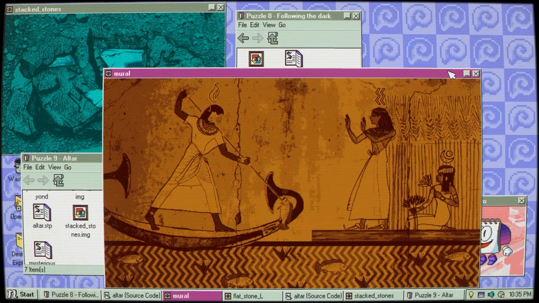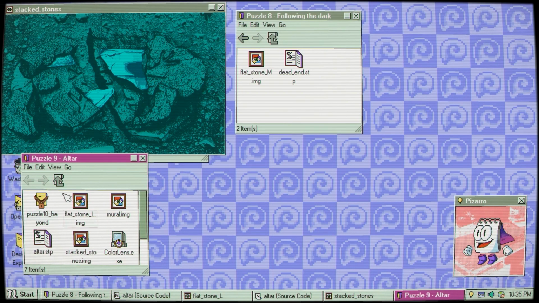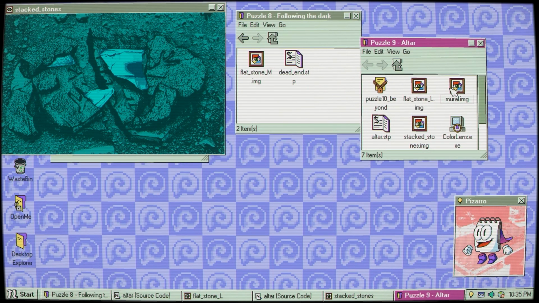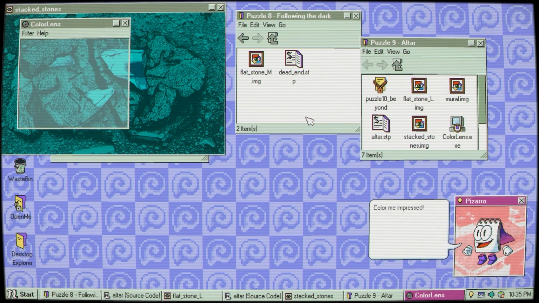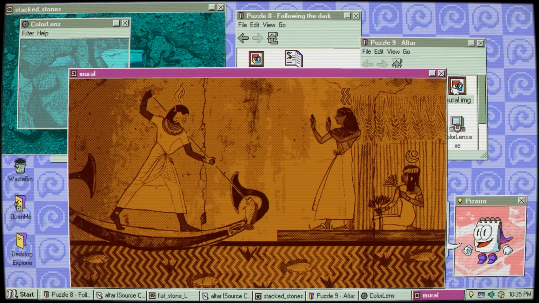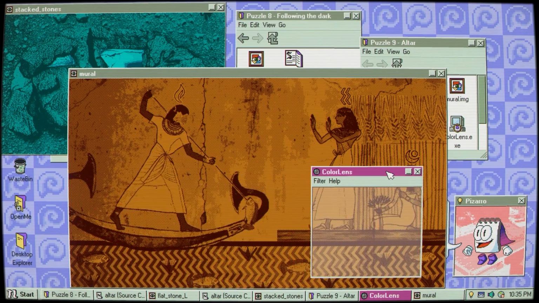Okay. So, stacked stones, puzzle 10 beyond, mural, where we need to color lens exe. It's going to change something, I'm sure of it. Okay, so now we open up the mural. Then what does it change?